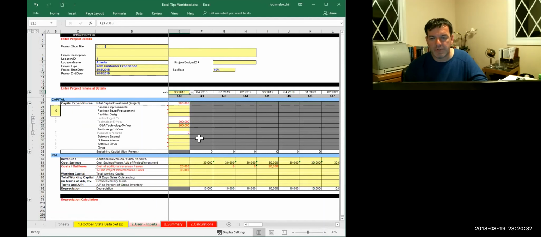So it's set up so that the first page is that input category. And again, I've used a $200,000 capital investment example in here that generates a sort of choppy savings stream.